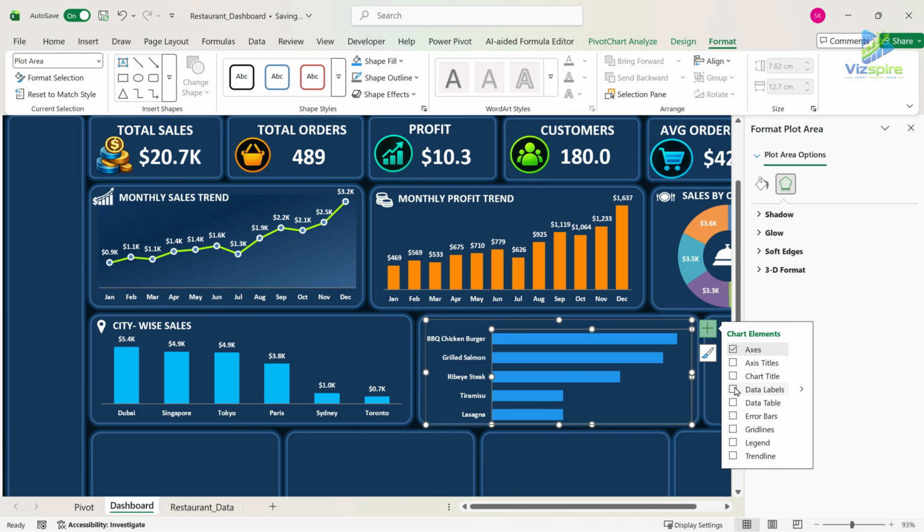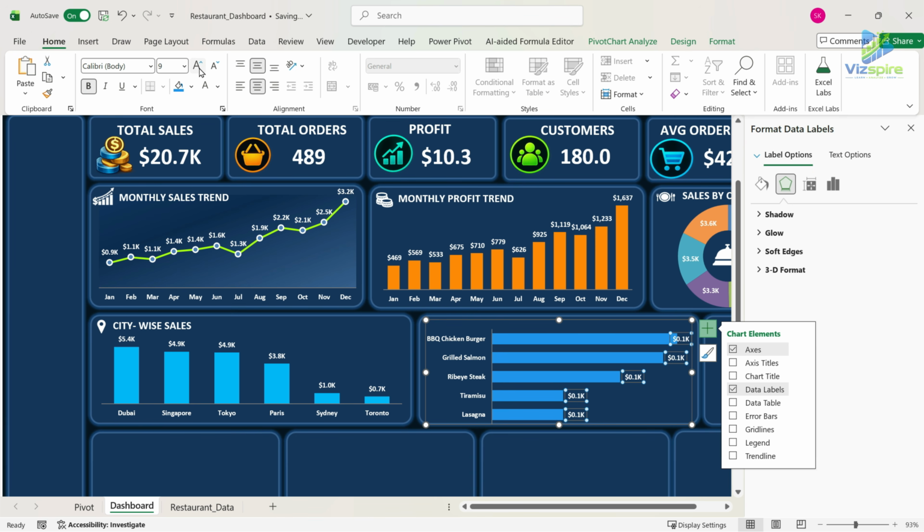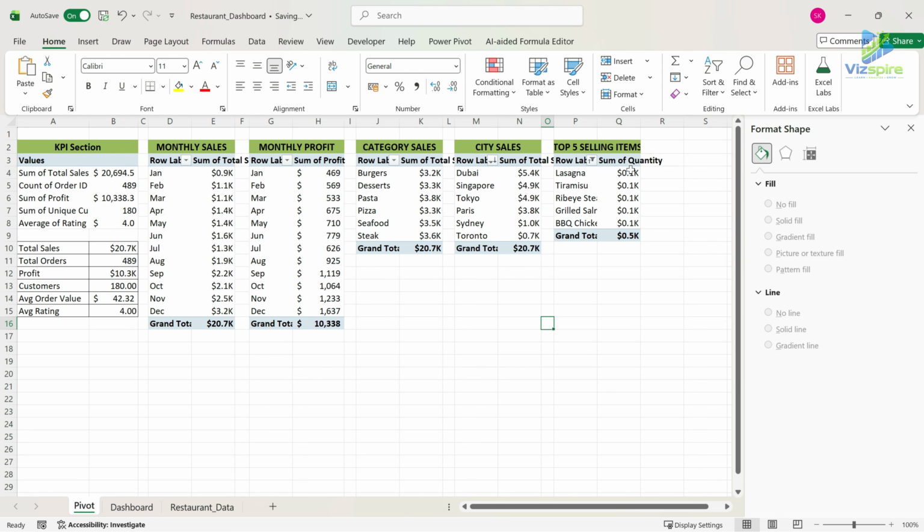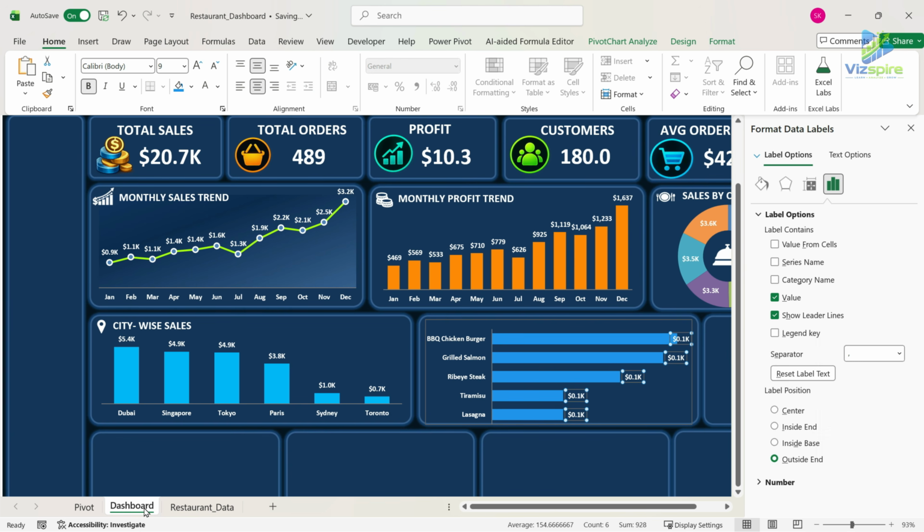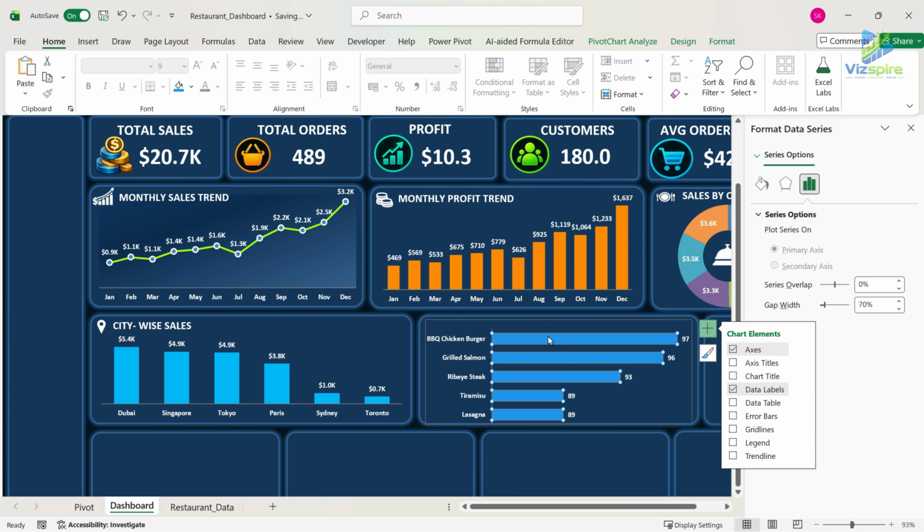Next, turn on data labels. Here we may see that the quantity values are displayed using 1000 or K format. Since this is quantity, we want to show it as a normal number rather than using a compact K format. So go back to the pivot table and change the quantity number formatting to a normal general or number format. Once the pivot table formatting is updated, return to the chart and make sure the data labels are displaying the quantities correctly.